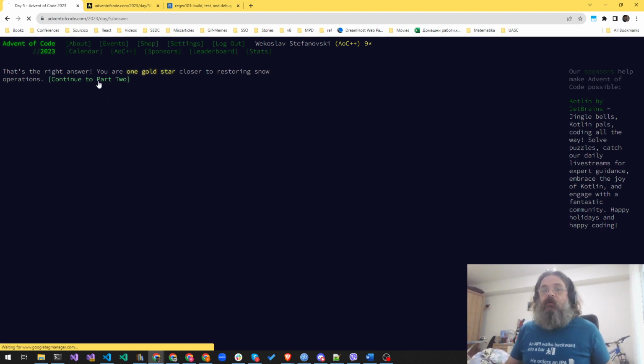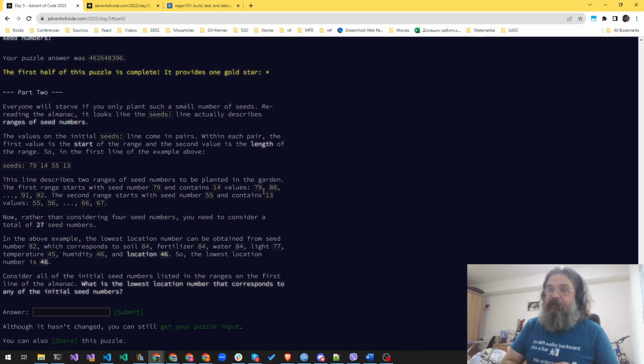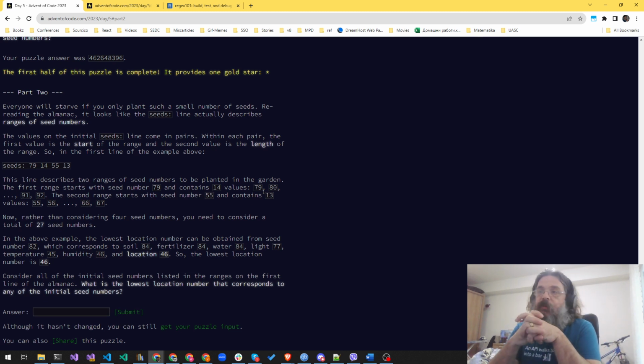We're gonna continue to part 2, but I definitely feel that it's gonna be a two-parter when I solve this in the evening or something like that. Reading the almanac, it looks like the seeds actually describe ranges of seed numbers. Aha! Within each pair, the first value is the start of the range and the second value is the length of the range.